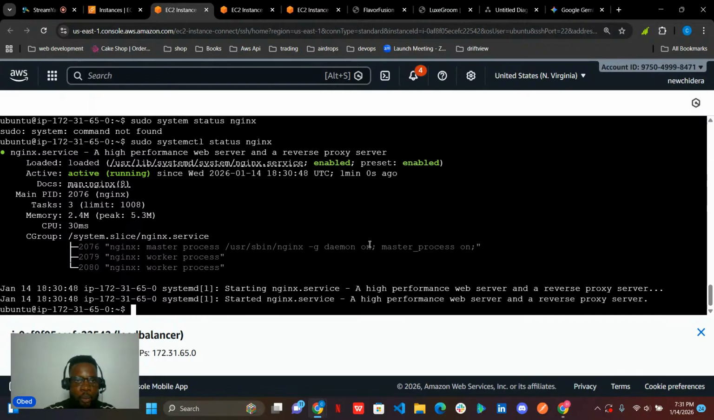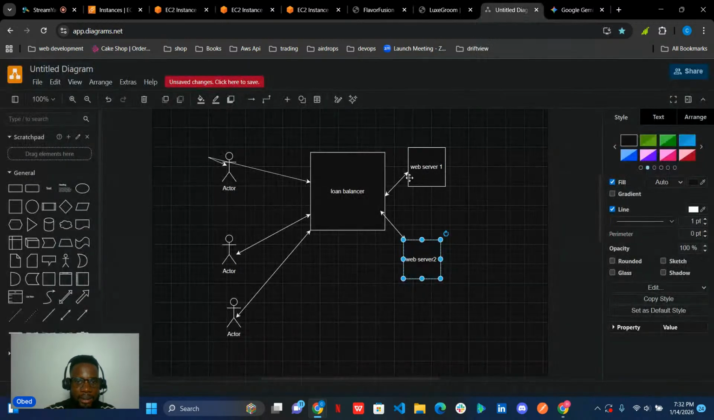Now we're going to take a quick break, and when we come back, we are going to connect our load balancer with our web servers. At the moment, I have three of them created, but there is no communication between them. So when we get back, we are going to initiate the communication between the load balancer and the web servers.